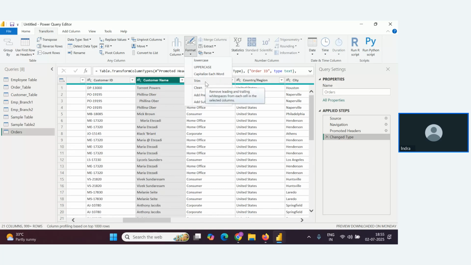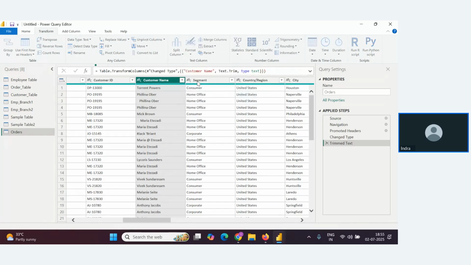The trim operation will remove any leading and trailing extra spaces in your text. If you see in the trim, it says that it removes the leading and trailing white spaces. Let me show you once again. It removes the leading and trailing white spaces from each cell in the selected column. Let me select this. You can see there were some extra spaces which have been removed now.